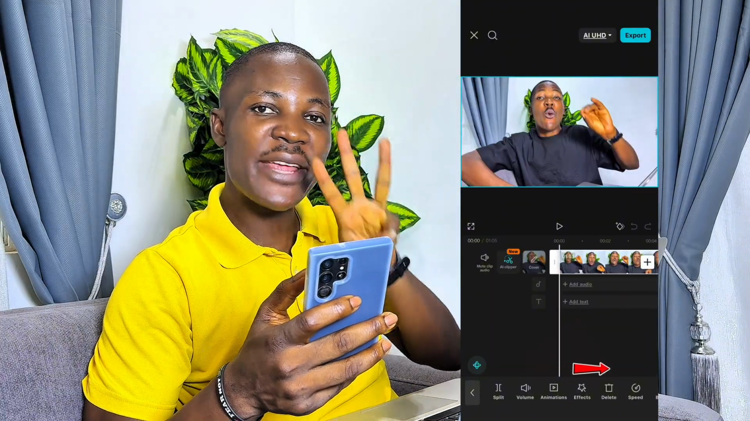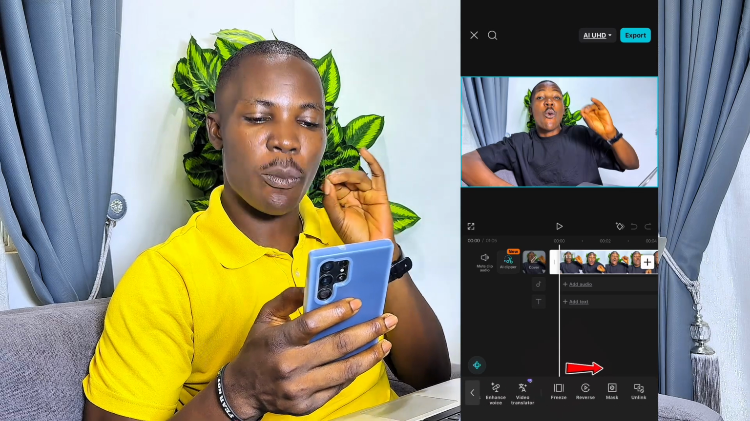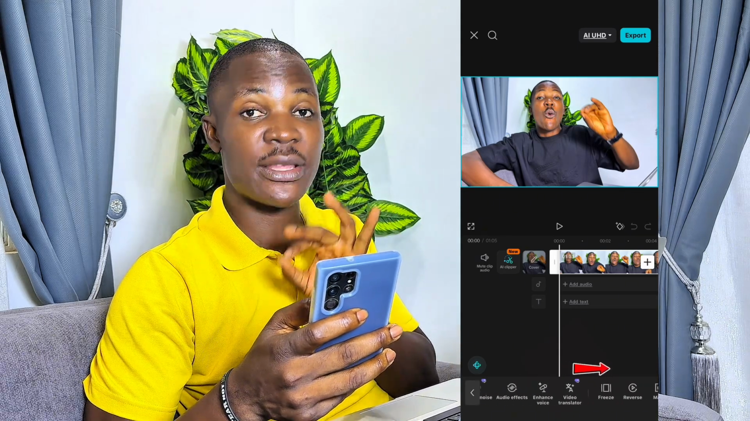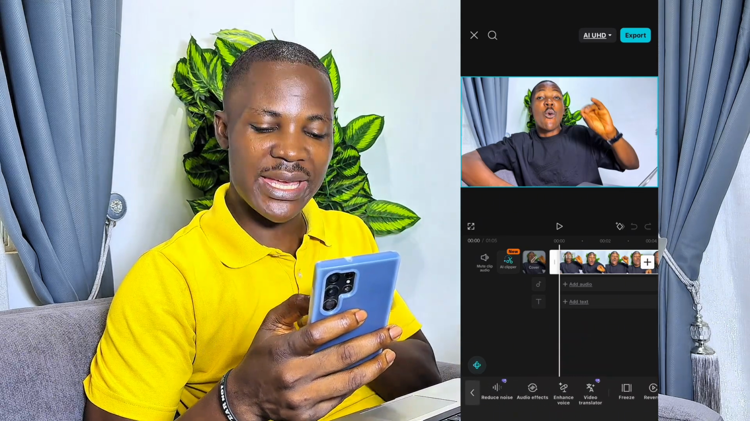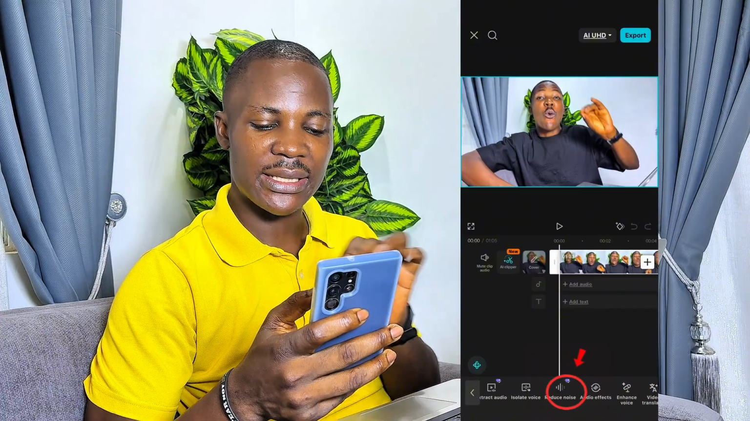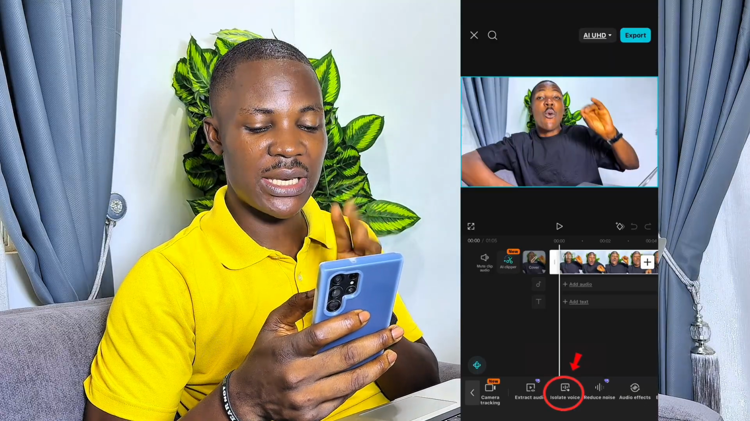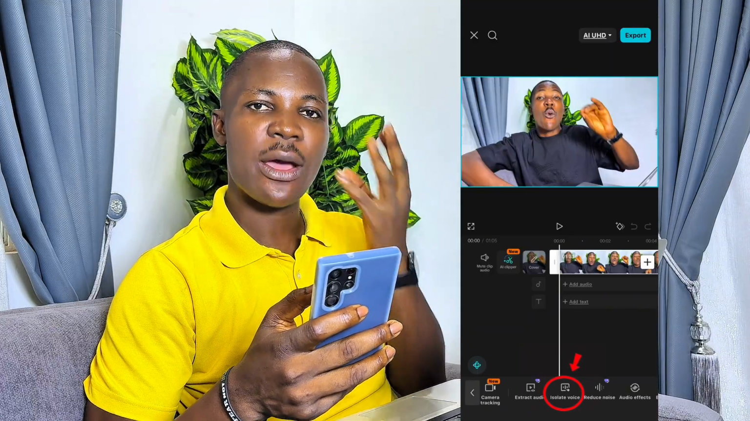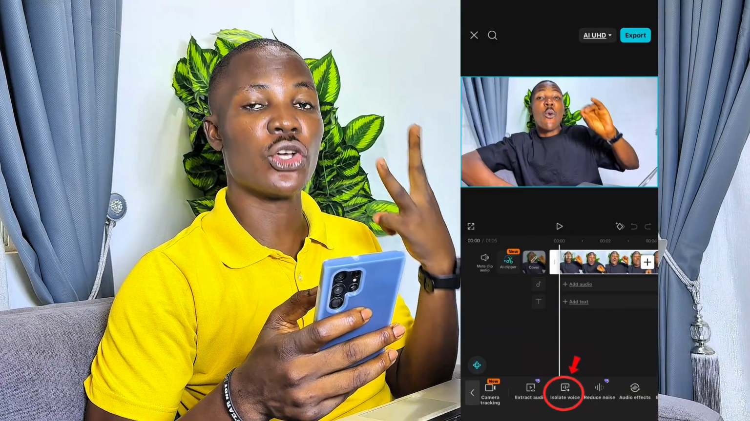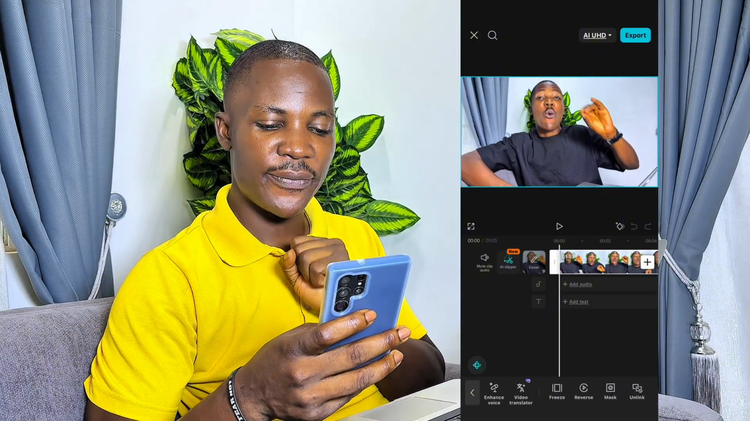We are going to be using 3 features. Now, by the end of these 3 features, no matter how difficult your background noise is, everything will be removed. The first feature is enhance voice. The second feature is reduce noise. And the third feature we're going to be using here is isolate voice. Now, these 3 features are what we are going to be using in this video. Now, let's go to the first feature.